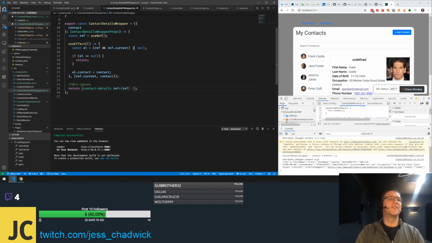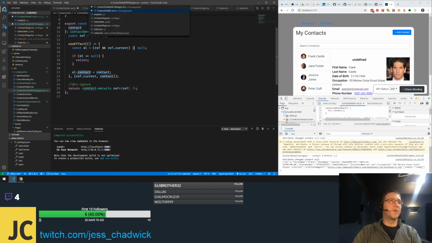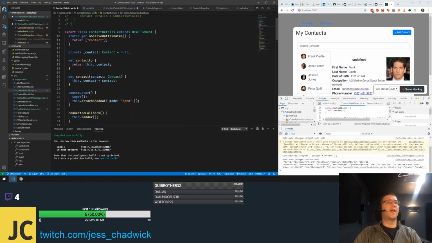It's been a little while since I've done a ref. Ultimately, regardless of how we do it, once this ref is set, then the current value of that ref will be the element, this element, right? So once it's rendered, the current value will be the element, and then I can start assigning properties, right? So now I'm actually interacting with the instance of the class itself, right? So I'm actually interacting with these getters and setters, specifically this one, right?